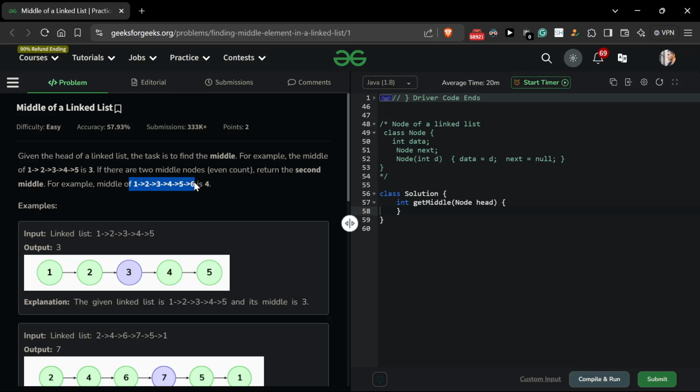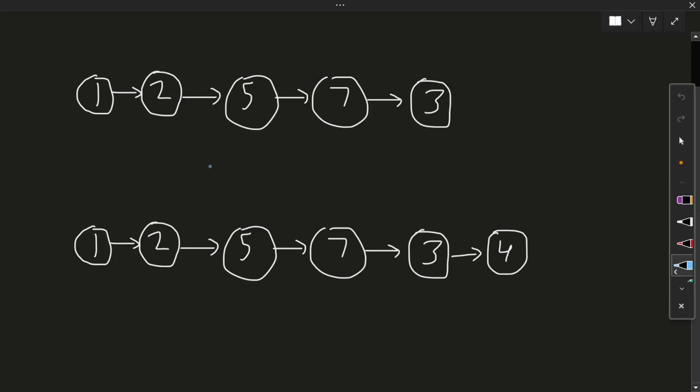For example, in this one the length is 6. For this case we have to return 4. So that's about the question. Let's build the approach.